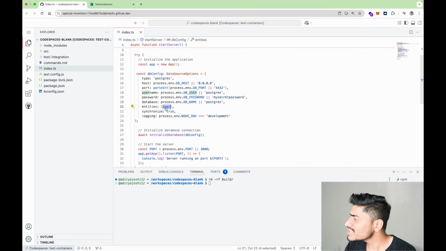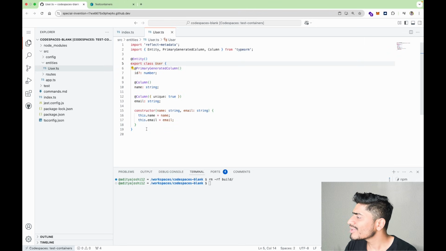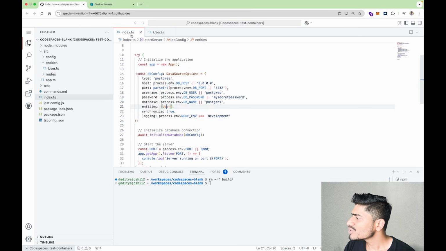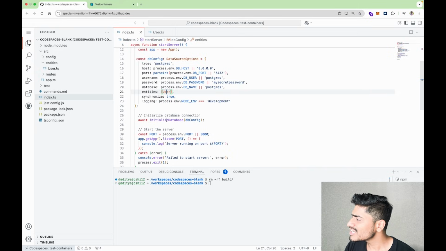And if I show you this entity, which is users, here you can see that this has only three fields. First is the ID, second one is the name, and then third is the email column. I've kept some constraint here, like unique equal to true. So this email should always be unique whenever we are going to do an insert operation. And then this ID field is automatically generated using this particular annotation. All right. And here we are initializing the database.